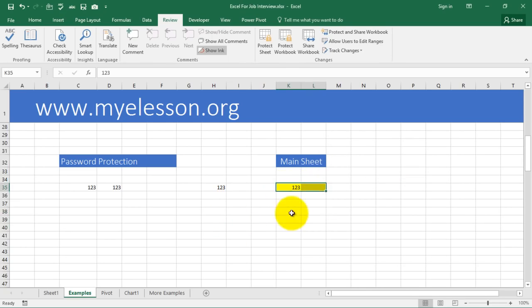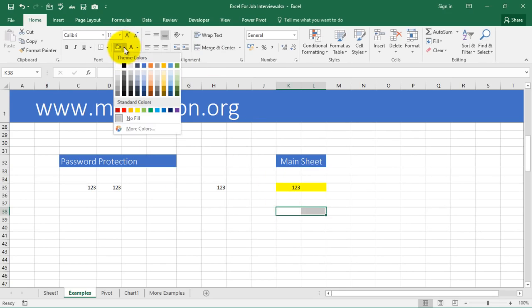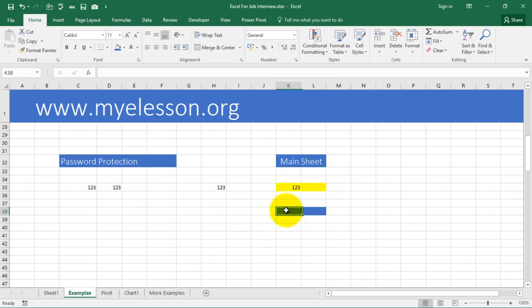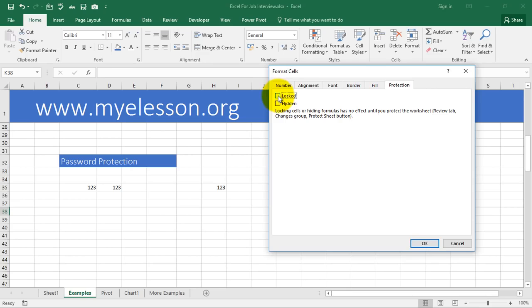Now if you want to make a range editable and everything else protected, then you select this range. I'm giving it a color so that you know what range we are talking about. Select it, go to the font option over here and click on this small drop down. From here go to Protection and uncheck the Locked option.